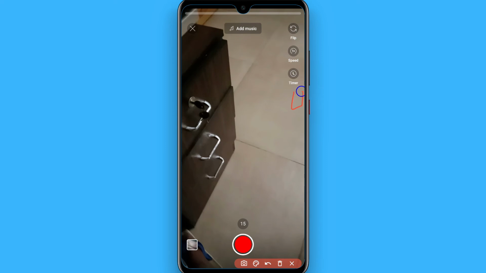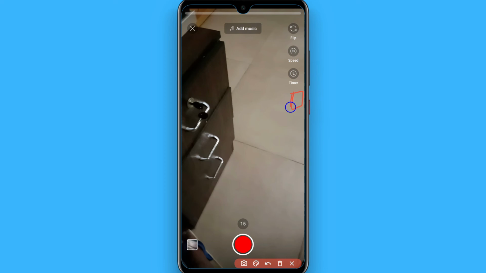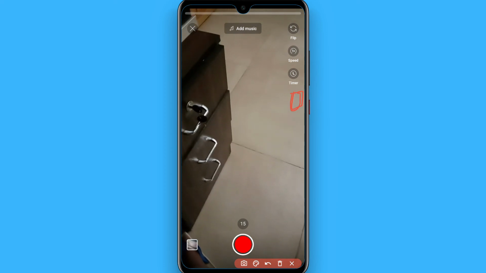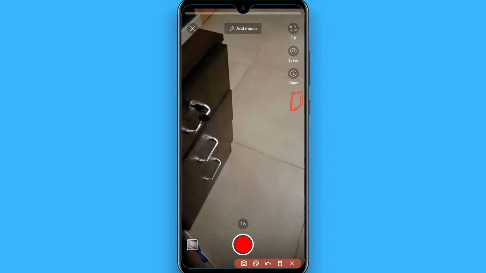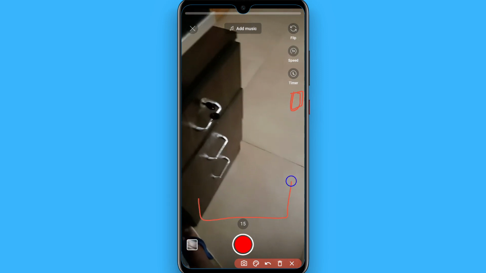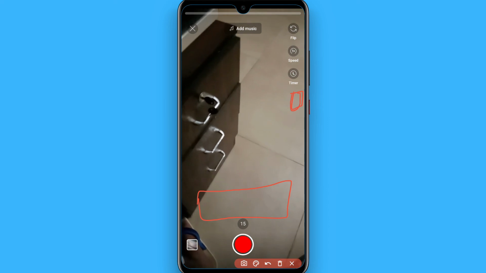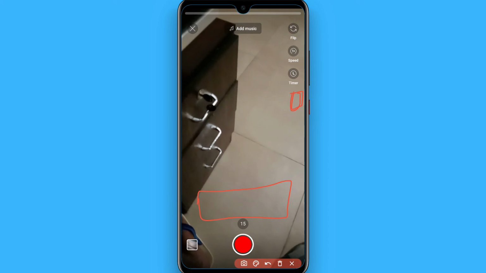You will see a green screen effect option right here. You have to tap on it. It will change the green background, and you will see different backgrounds on the bottom right here. As you see on the screen, there are different backgrounds. Select any that you want for your background. So this is the procedure to do this.